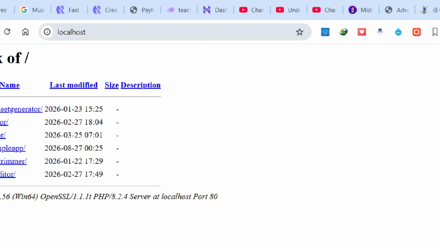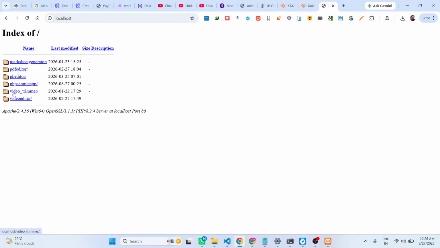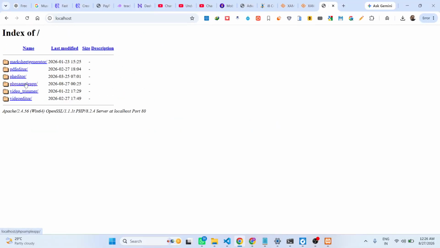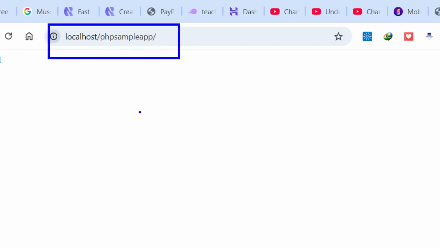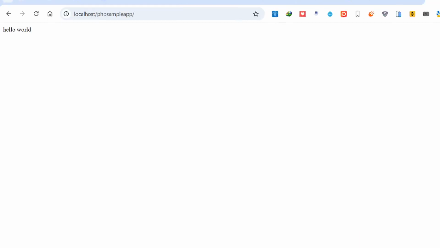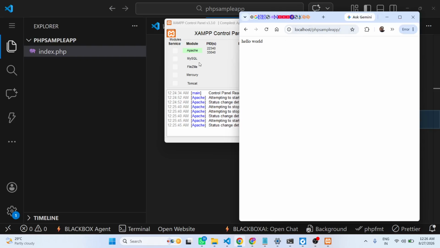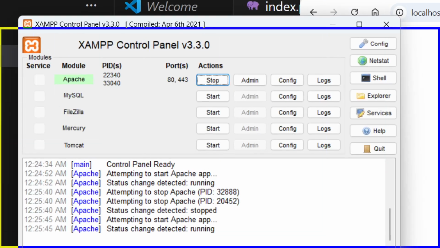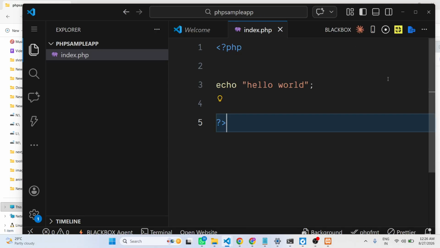As you type localhost, all the folders will show from the htdocs directory. We have created this PHP sample app. Click on this. Now as you see, localhost slash PHP sample app, your application is running. We are seeing hello world. Let's suppose you need to run this in the background. Simply minimize it and all the time it will be running. Don't stop it.